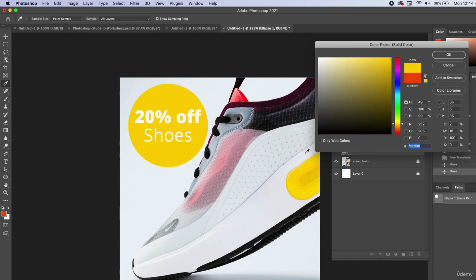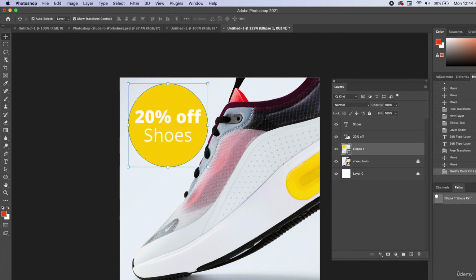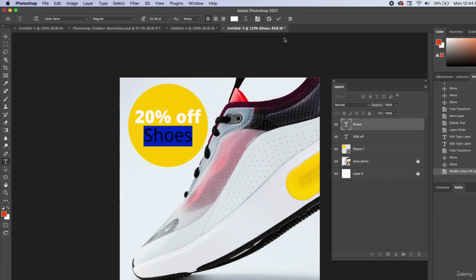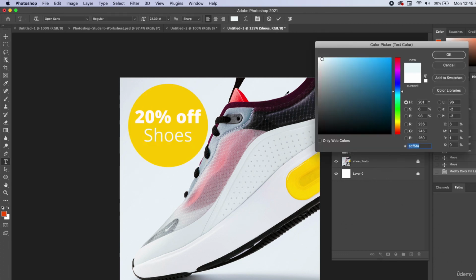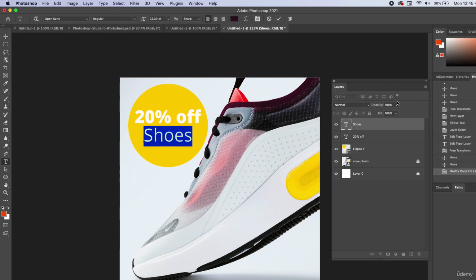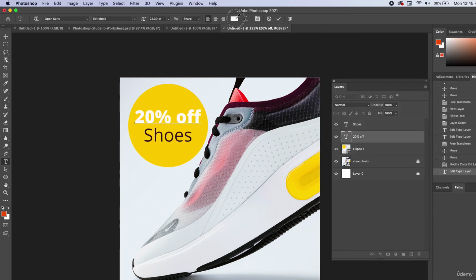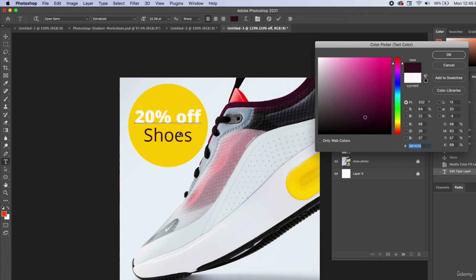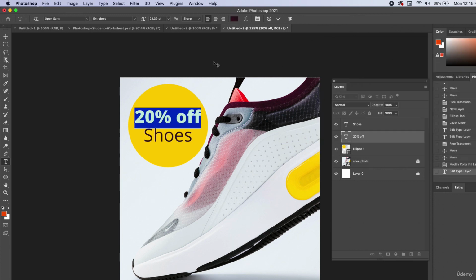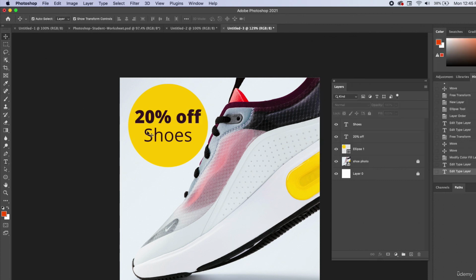So I would say this yellow, that's just not popping. But if I were to change the typography to maybe this black that's in the picture, it's going to have just enough contrast to be shown a little bit better. So that's nothing too amazing or too brilliant, just practicing layer systems.